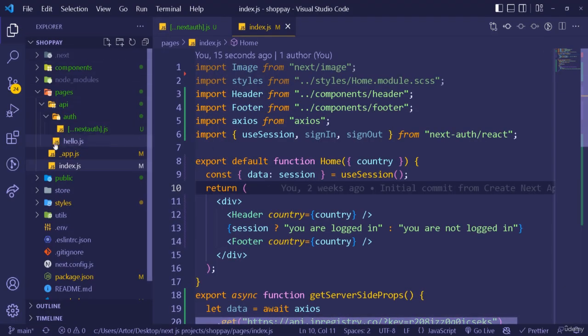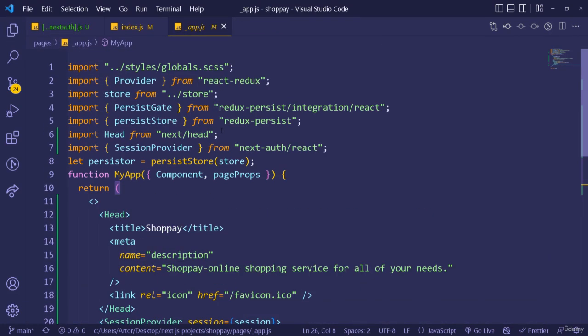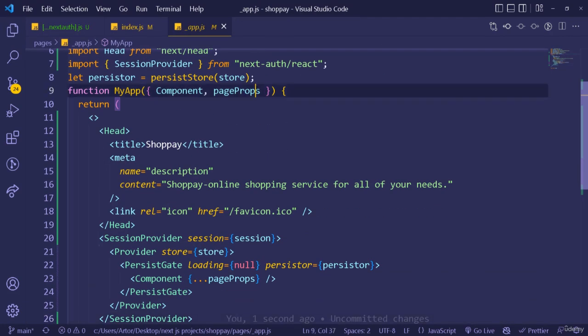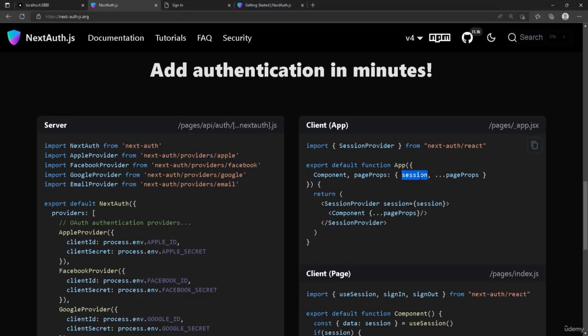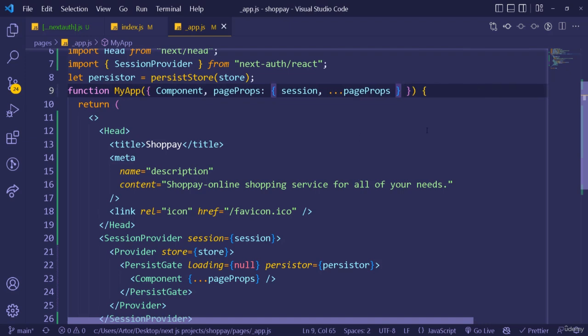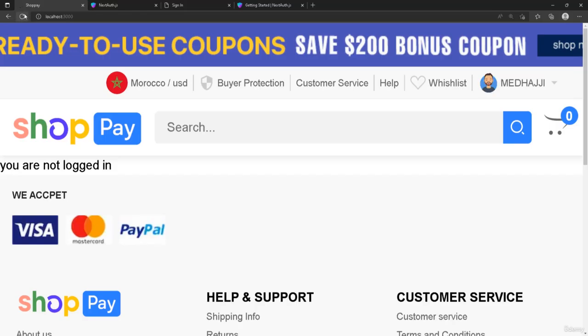So we need to go to the underscore app again. Sorry, where is it? This is in the page props. We need to destructure that, as you see right now. If you go back, you see that the page props are destructured, so we can get the page props that we get and also get the session. We need to change it like that. Now in the page props we also get the session on the server side. If you go back and refresh this, you can see you are not logged in right here.